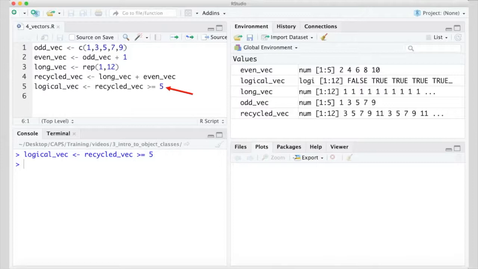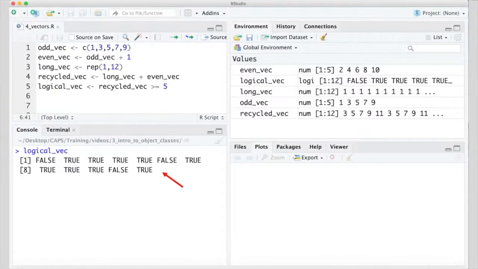Then it performs the logical expression, asking whether the value in each position in recycledvec is greater than or equal to 5. This results in a logical vector of 12 TRUEs or FALSEs. Notice that for any position in recycledvec that is less than 5, the corresponding value in logicalvec is FALSE, and TRUE otherwise.